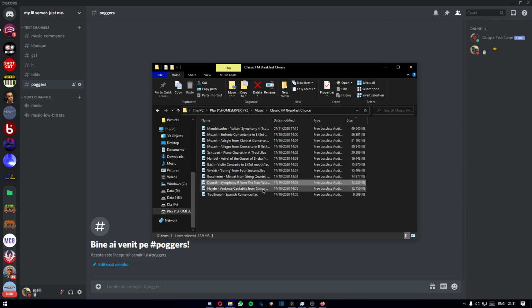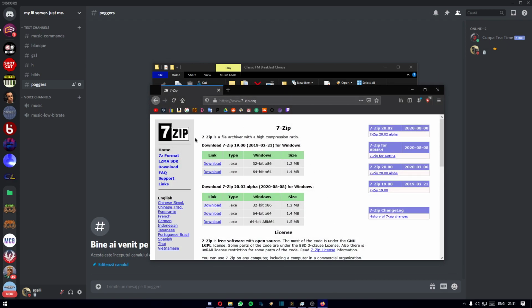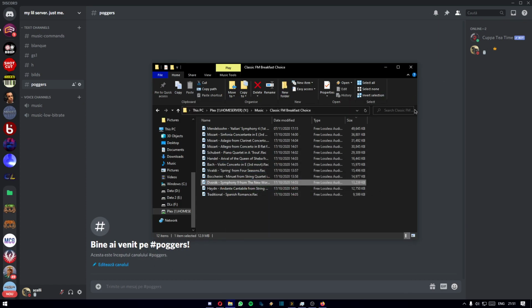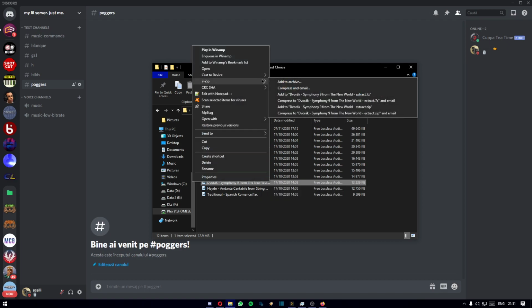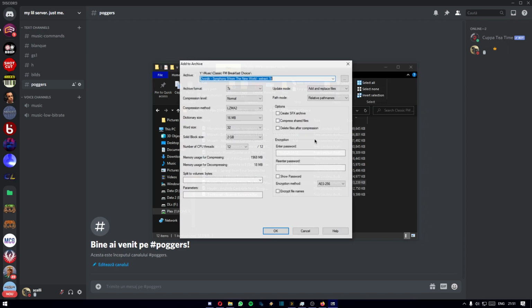Basically, if you want to send it over Discord, what you do is you download really cool software called 7-Zip. Everyone has it. If you don't have it already, don't know why you don't. Just download it and install it, it's completely free. Once you've installed it, find the file you want to send over Discord, right click it, and where it says 7-Zip, hover over that and press Add to Archive.